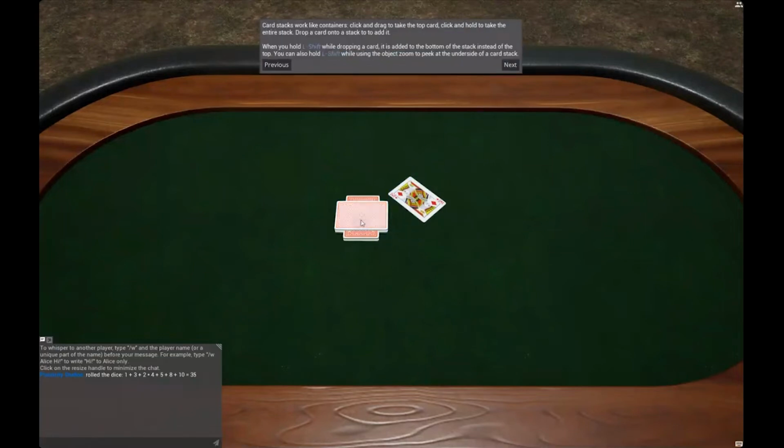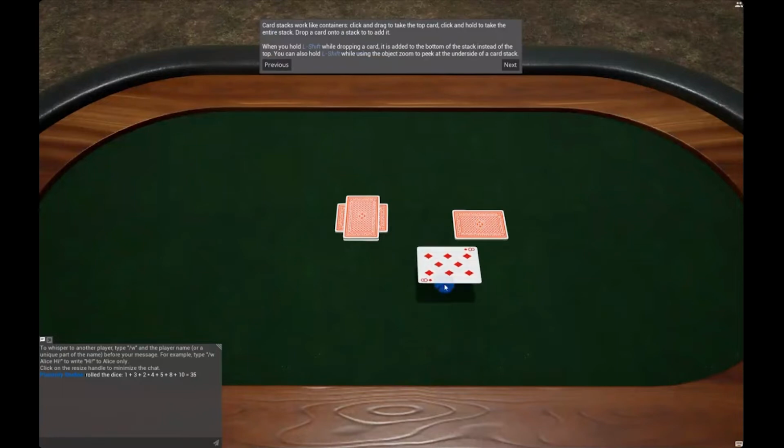Moving on a bit, there's also things like putting a card below the stack. So you see it has moved now not to the top. Going back to the top, I have a different card here. And if I flip the whole thing, the card is at the bottom.